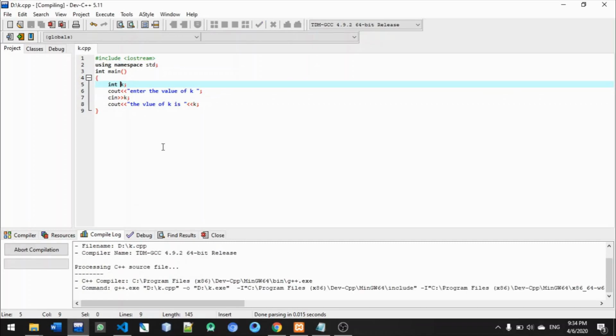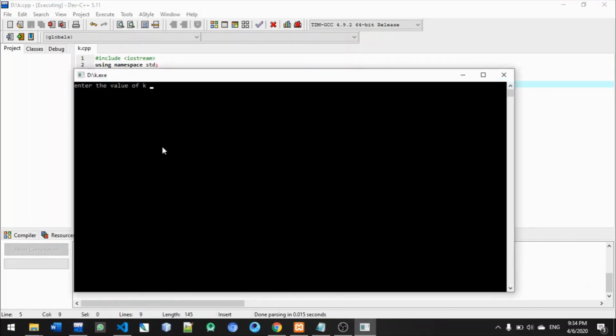So let's check it out, whether k keeps the identity of integer or not. I am taking 3.45, a fractional value, and printing it. If k keeps the identity of integer, it will print only 3 as an output. So let's enter. See this. So k keeps the value of integers.